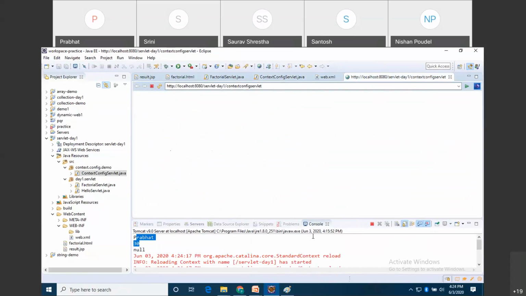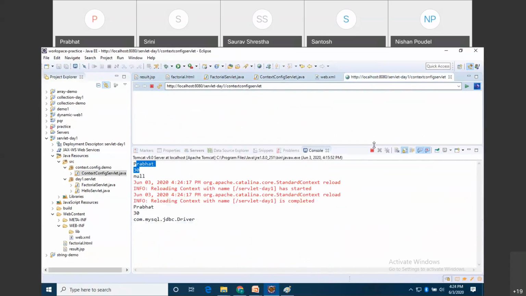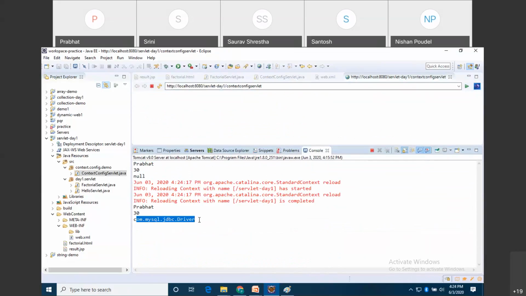Can you see this information? This servlet is able to read this information, this driver name. Now, I told you that this information is in the context parameter, which means it will be available to all servlets. So let us verify this fact.